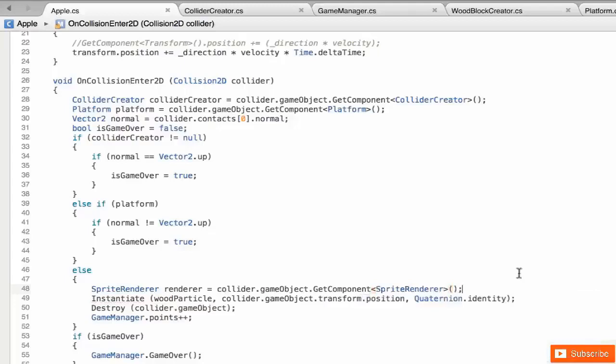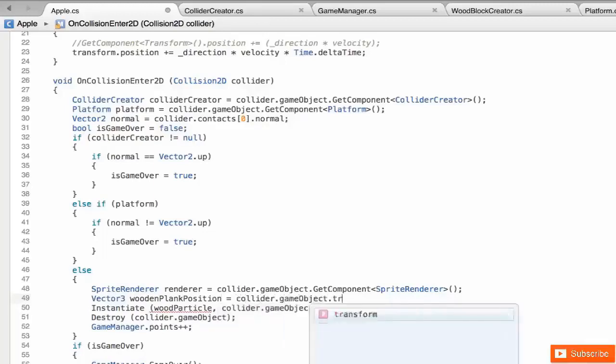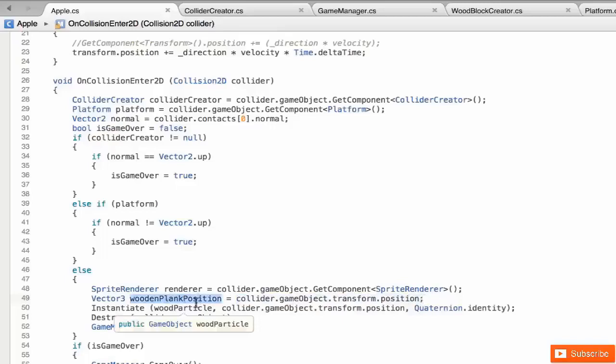There we go. Okay, so I'm just gonna put this position inside a local variable so you don't have to access it over and over again. As you can see, it's pretty big to write this, so I'm gonna put it inside a variable. So wooden plank position is going to be equal to collider.gameObject.transform.position. And this is all that goes inside this local variable. It's just for shortening, right? So instead of writing all of this, we're gonna write just this not too little but not too big name.